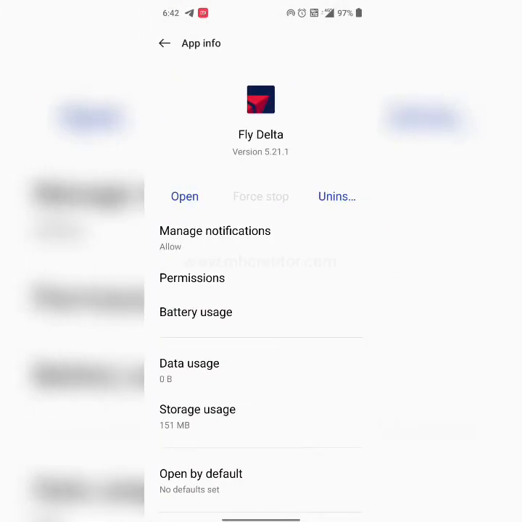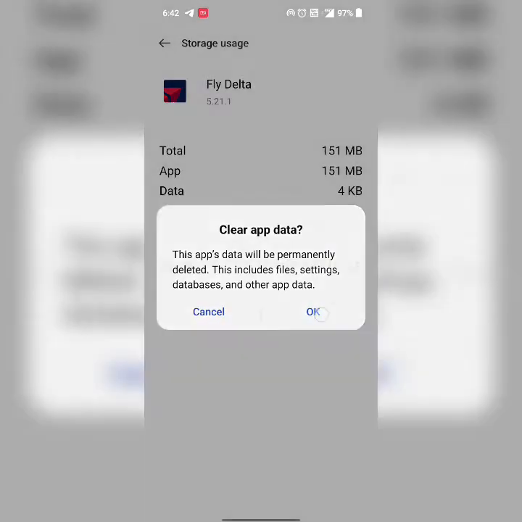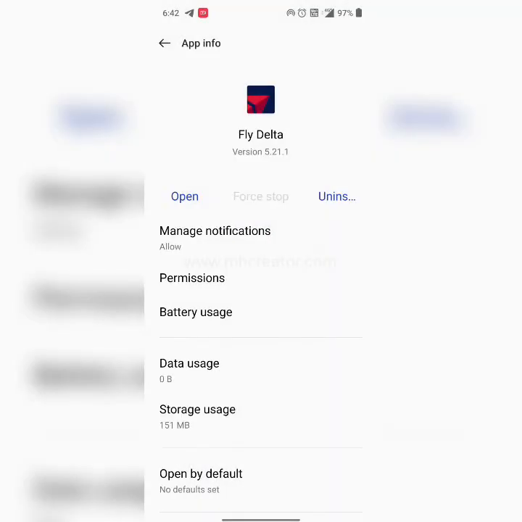Now first of all, you have to click the storage usage option. After clicking, first click clear cache. After that, you have to click on clear data. Now go back to the previous screen. Let's see the next solution.